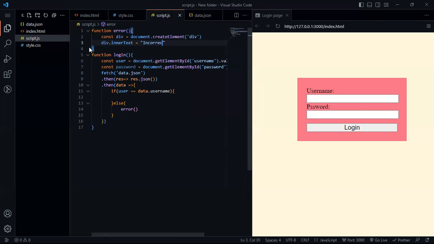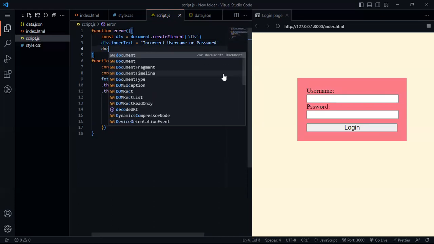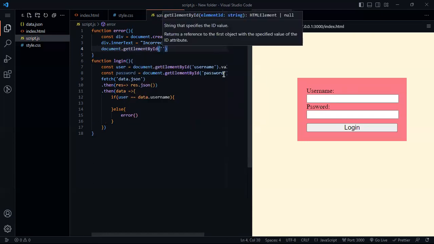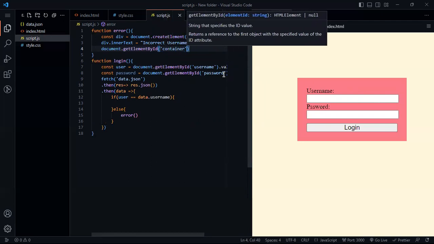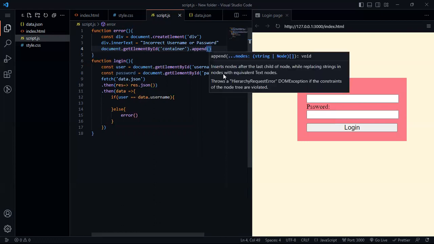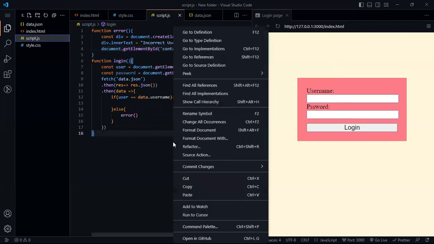incorrect username or password. Then I want to document dot get element by ID, which is container. Then I want to append it. Append that div. Okay, let's just try it out.